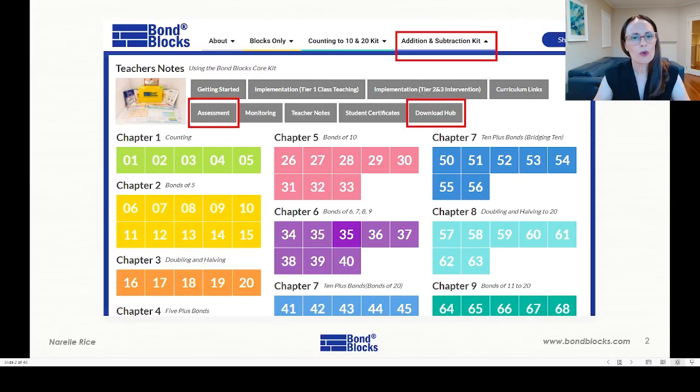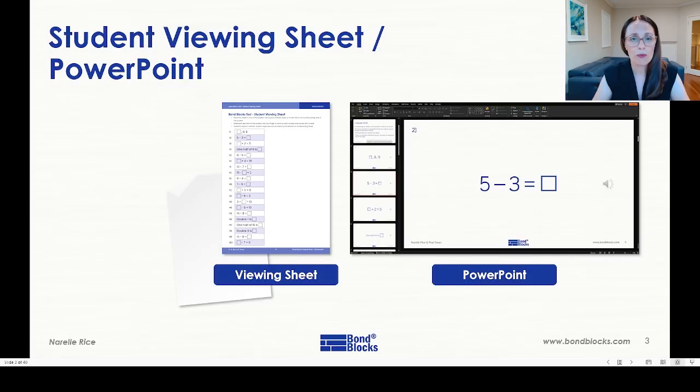You can download your booklet in two different places on the website, either under the Assessment tab or the Download Hub tab. You will have two different options for the test. You can download a physical paper copy or you can use a PowerPoint. If you're looking at the PowerPoint, there's two different versions. One version uses the words that students commonly use, take away and is. The other version uses the words subtract and equals. Use the version that your students are most familiar with.